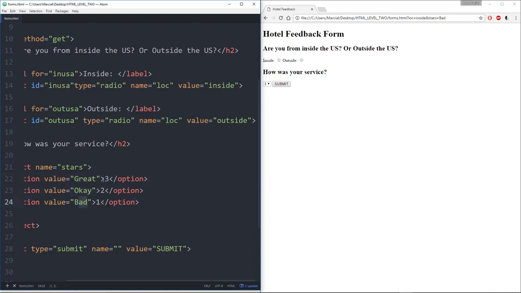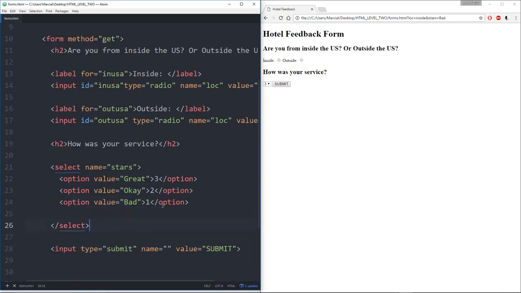What might be more realistic is if you actually set values to numerical values, 3, 2, 1, and then here the options are great, okay, bad. And then you can maybe take mathematical averages behind the scenes. But we're going to learn a lot more about back-end stuff later on in this course. But hopefully you get an idea now of what's possible.